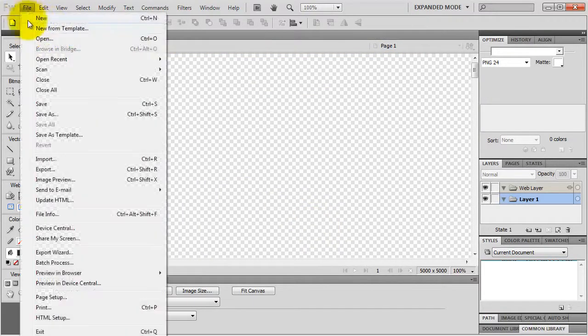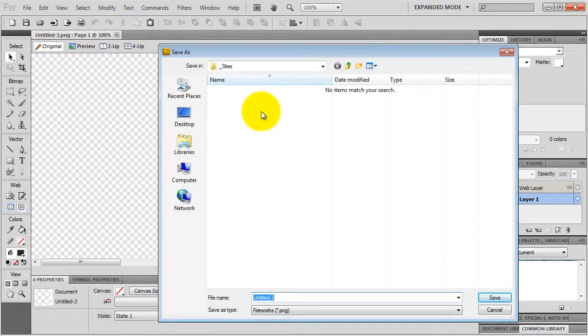Let's save it first. Okay, you need a site folder for every website project. So I just create a new folder. Your site folder name could be something like yourdomainname.com, but I'm going to name it as site1. And inside my site folder, I create a new folder for my Fireworks documents. I'm going to name it as Fireworks. File name also could be something like your domain name, but again, I'm going to name it as site1. File format is PNG, as I mentioned before.